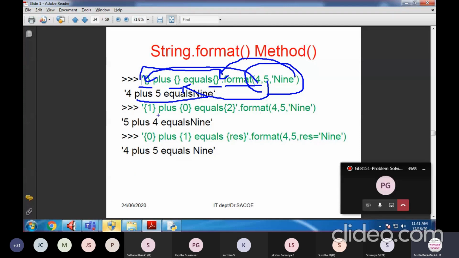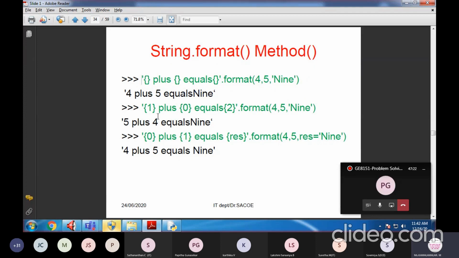So see here another example. In the placeholder, if you didn't specify the order position, it takes the same order, that is 0 1 2. So usually we treat the first element as 0, zero indexing. So 0 1 2 get assigned. We can also change the position by placing the position value.